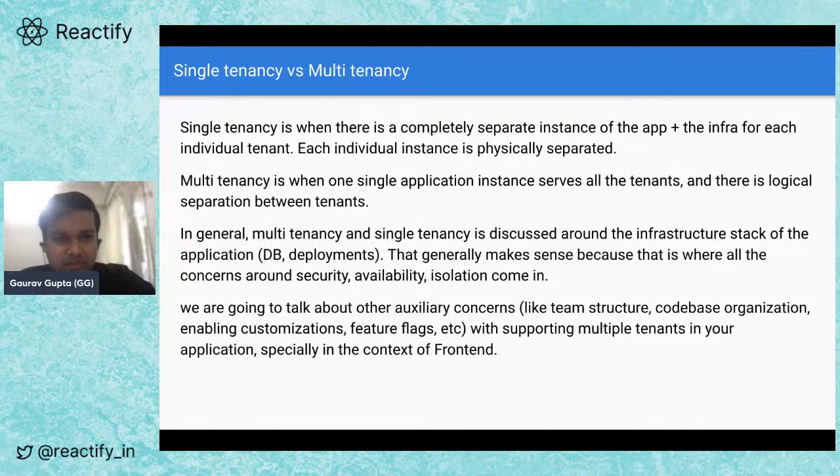Now, supporting multiple tenants can happen through two patterns. One is single tenancy, another is multi-tenancy. You can actually support multiple tenants using a pattern called single tenancy as well. So we'll quickly go through what is single tenancy and what is multi-tenancy, and then we'll move forward to challenges.